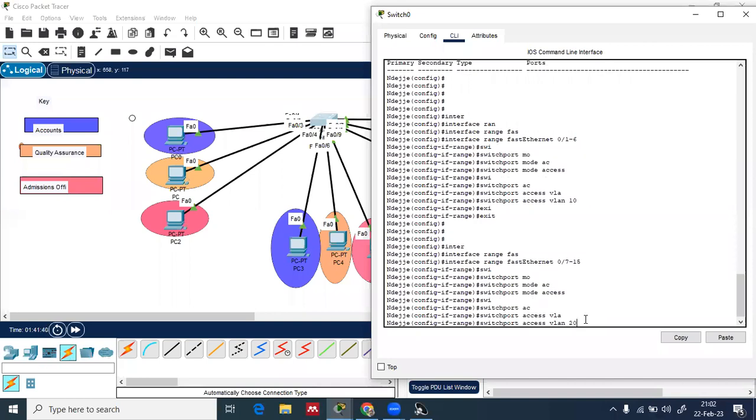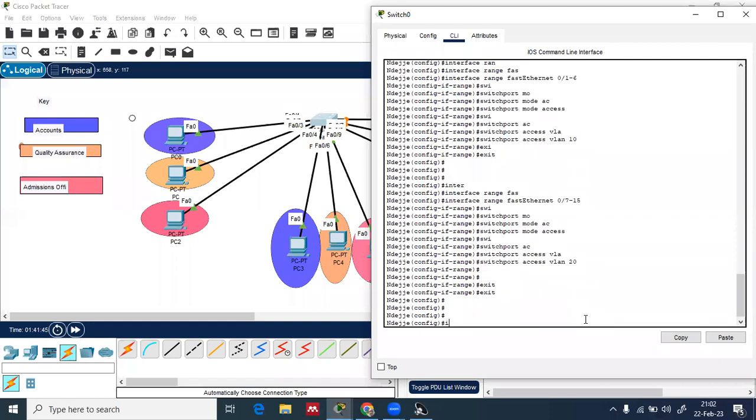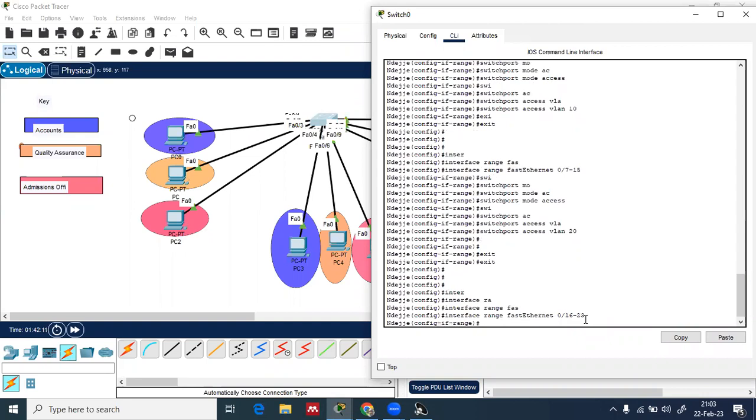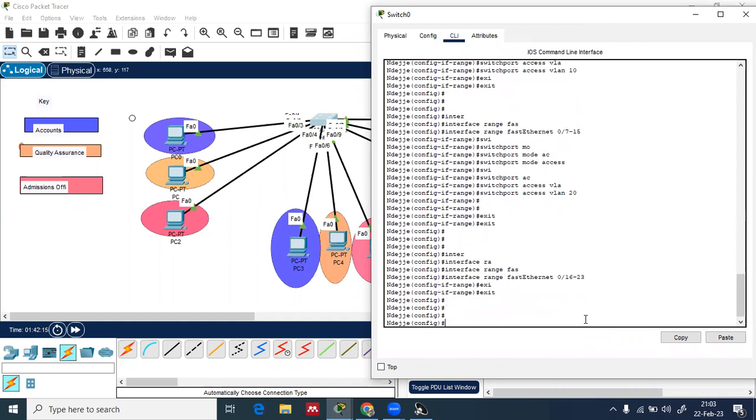You exit once. Then you can go for the last one, interface range. Then first Ethernet, then you can say 0/. This one we can give the remaining ones, like 7. You can say 0/16 to 23. So you say enter. Then you can say exit here.